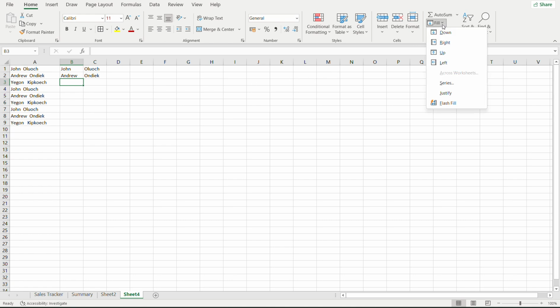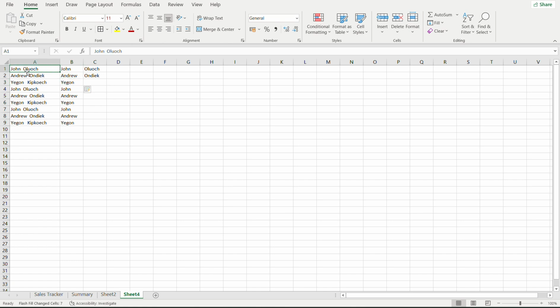Maybe some other scenarios, let's try to use flash fill. Let's see if flash fill will detect from where we have stopped. You can see, Excel magic. We have flash fill in Excel that can help you know that if John was this John Oluoch, it means this person wants to separate from full name to first name and last name. So Excel detects and automatically does that.